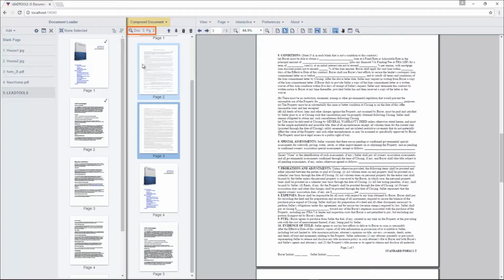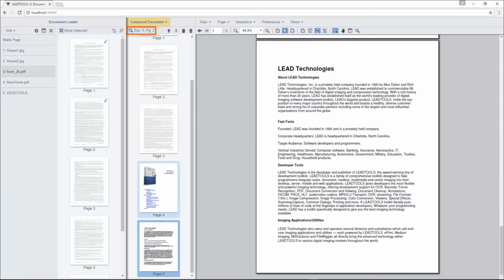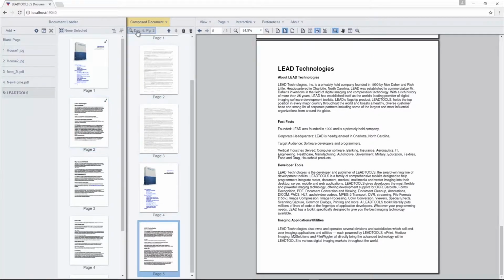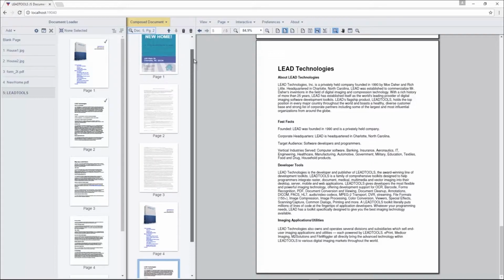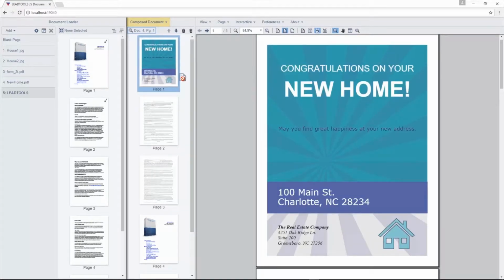If you wish to go back to the original document, simply select the thumbnail within the virtual document and click the button above the thumbnail browser. The application will then browse to and select the original page in the document loader. Pages within the virtual document can be rearranged by clicking and dragging the thumbnails.